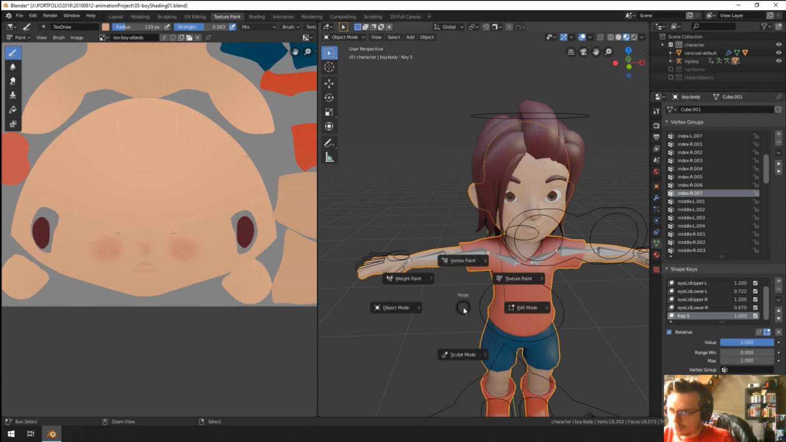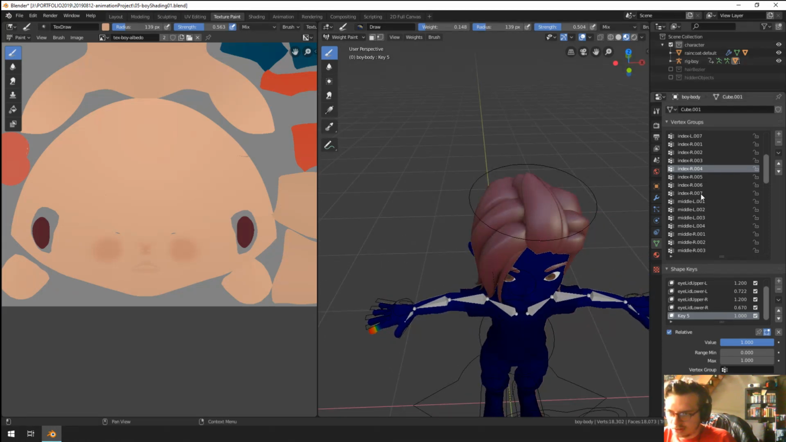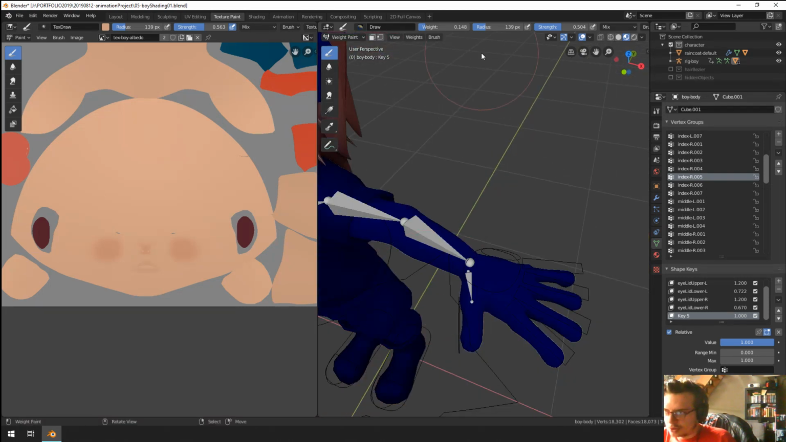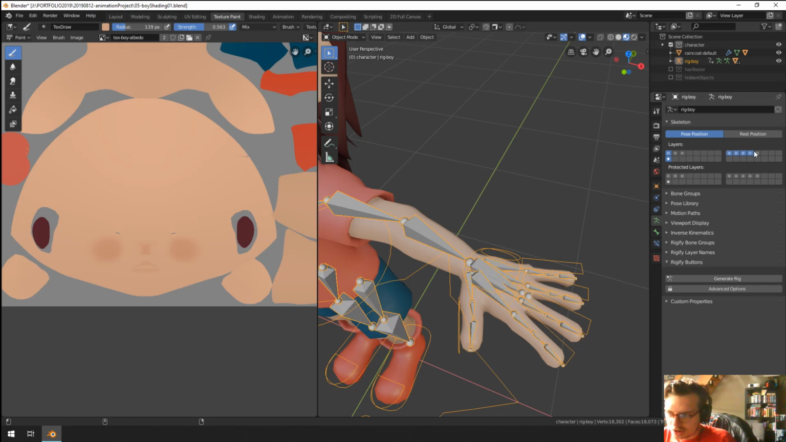So we have the correct bones. Do we have the correct weight painting? Yes. No. Why is this called index? Did I never fix the naming of those bones? Is that the problem? Have I been naughty? Let's see here.